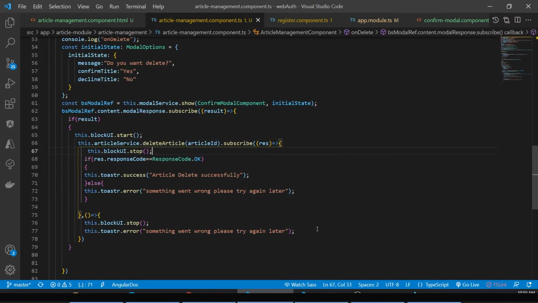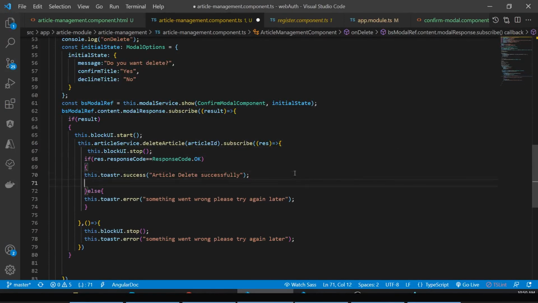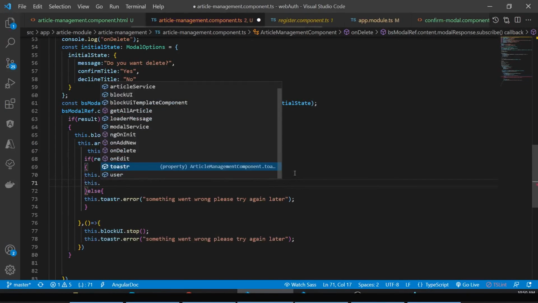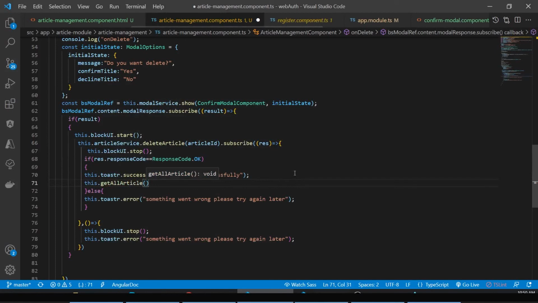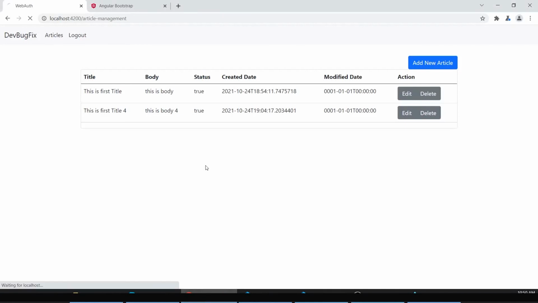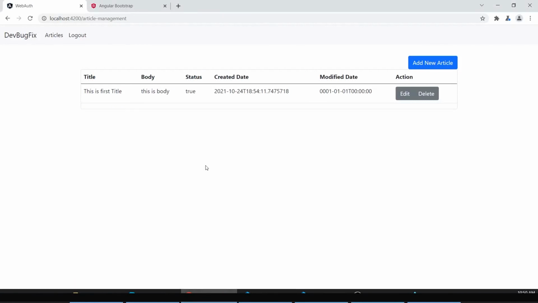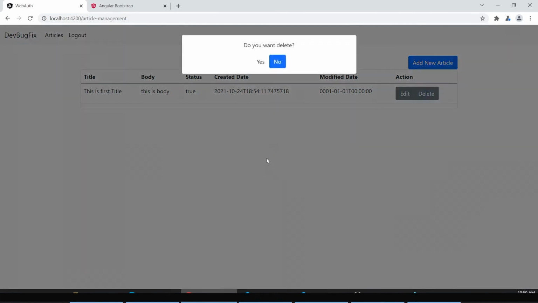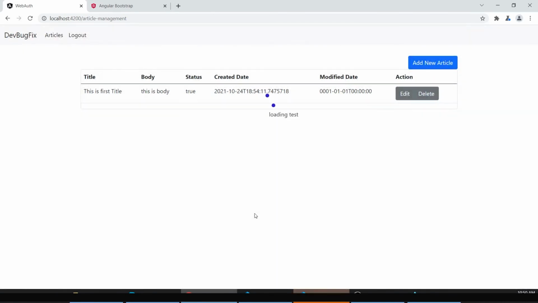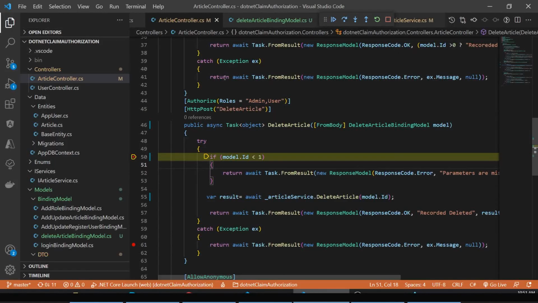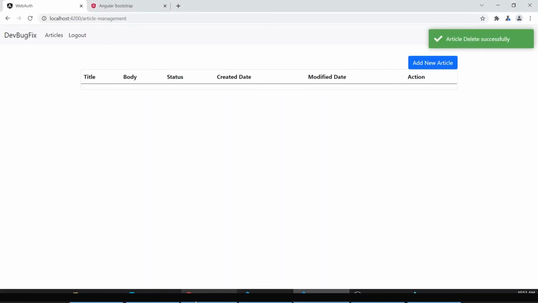When we get response code OK, here we will call get article list method. This dot get all article. So when we delete the record, we will fetch again record from database through API. You can see when page refresh, deleted record disappear. Now we will delete this record. Click on yes, and it will stop on a breakpoint. I will remove this breakpoint and click on continue. You can see deleted record has disappeared.